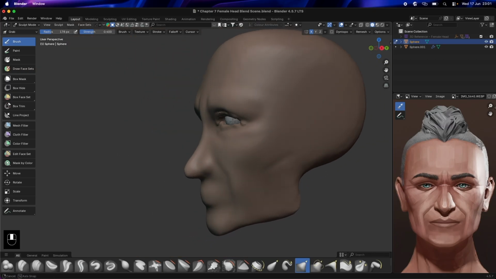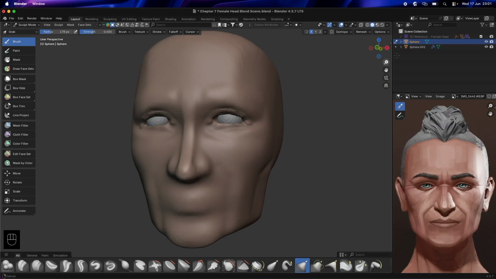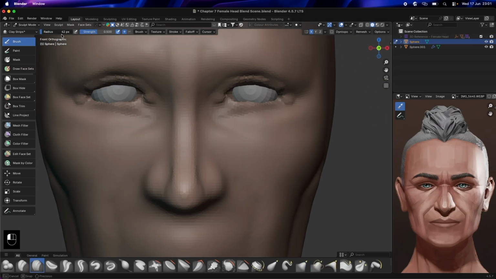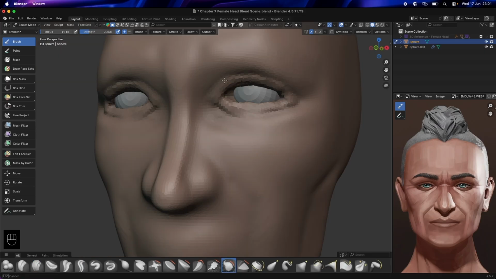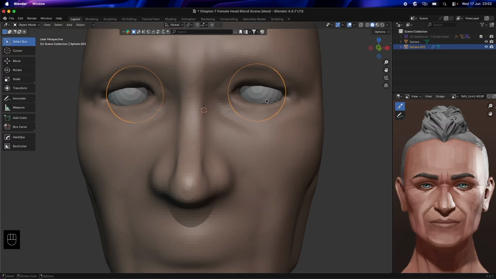Let's look at this from afar. Let's see how it looks. That's a bit more interesting. I'm going to go back to the clay strip brush. Can continue adding some volume around there. So that's more interesting. Then we can smoothen this, and this area should be a little bit more arched, kind of like that. Now we need to edit the eyeball.